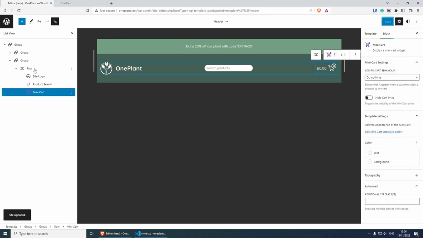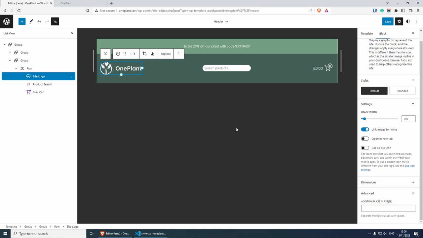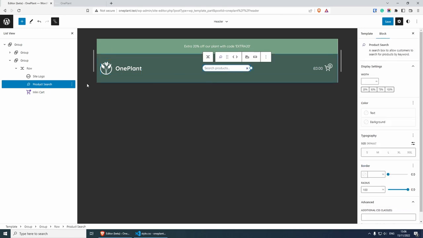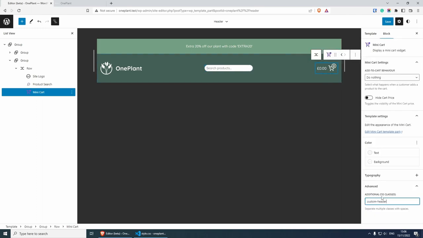All right, what I'm going to do is on the row here, I'm going to put a custom class called custom-header. Then for the logo, I'm going to click on it and do the same, custom-header, but this time I'm going to put __ logo. And then I'm going to do similar to search, click on the search here, additional class name, custom-header __ search. And then I'm going to do the same thing for the cart, custom-header __ cart, like so. Let's save this. Let's go back to style.css.